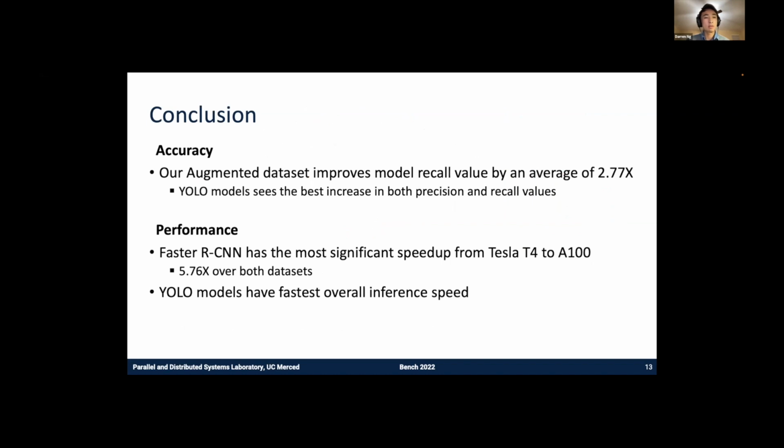So for the conclusion of our results, for our accuracy results, our augmented dataset improves model recall value by an average of 2.77x. And YOLO models see the best increase in both precision and recall values. To this, we note that YOLO would perform very well on our augmented dataset as compared to the original dataset. For performance, faster RCNN has the most significant speedup from Tesla T4 to A100, and this by 5.76x over both datasets. And YOLO models have the fastest overall inference speed over all datasets.